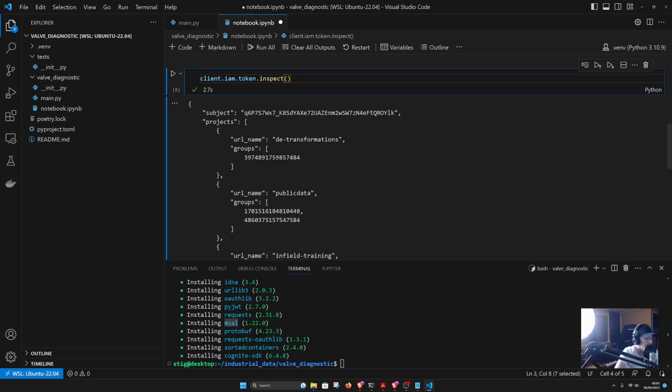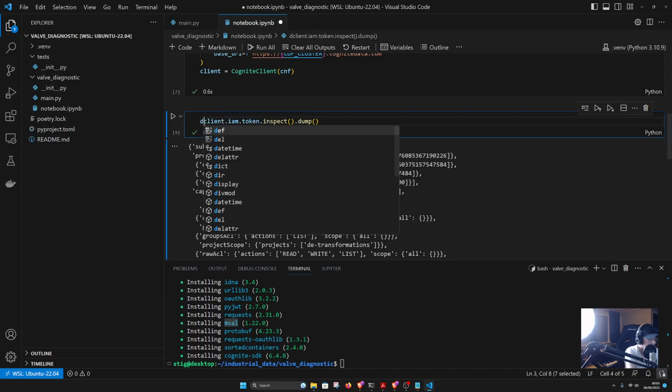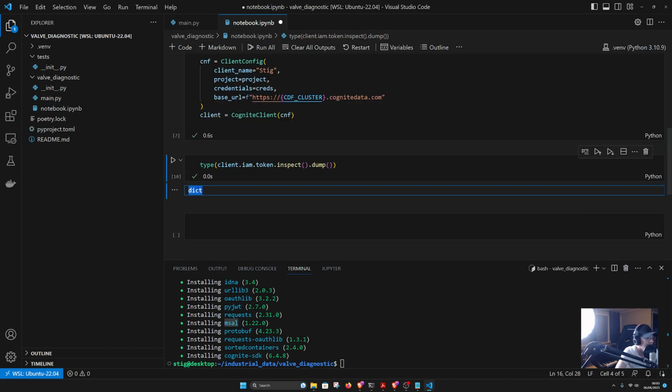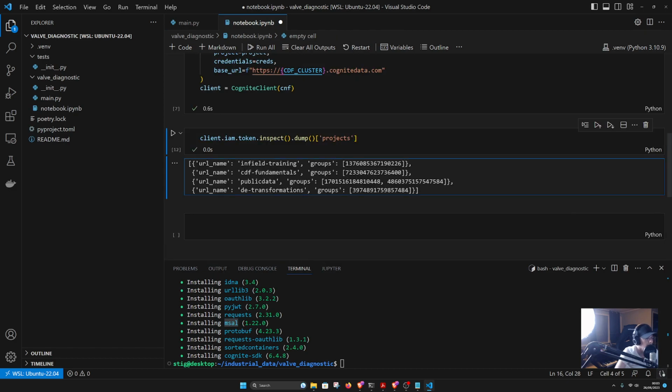And this is a bit messy, but if we dump it, we turned it actually into, if you check the type of it, just go to the end. It's a dict, it's a Python dictionary. And if we had a simple look on it, we had an overview here of the project subject that might be something similar to like the token. But yeah, projects, it's indexed to projects. So here you see all the projects that we have available to us, and public data is one of the things that we have available to our user.